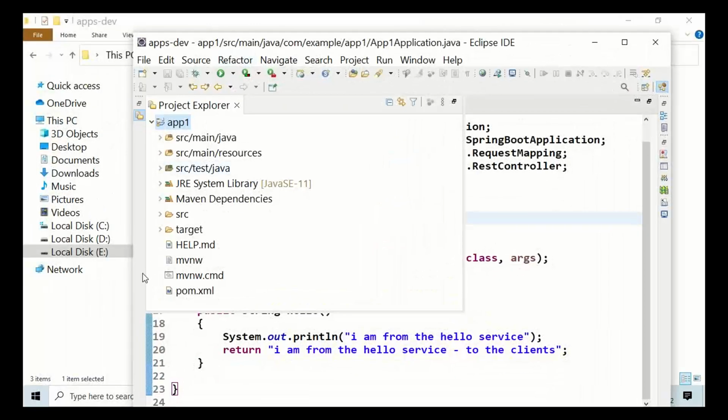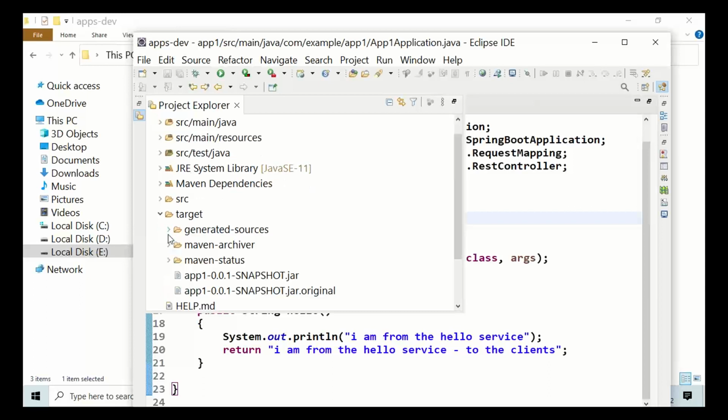After refreshing, you can expand the target. In the target, you can see one jar file. This is the final installable jar file. This jar file is to be uploaded to the EC2 instance. This is your application's deployable file. Single file. There is a jar file.